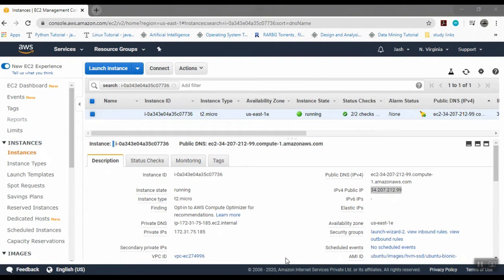So before starting with this lab, I will explain what is Docker in simple words. Now, what is the use of Docker? Docker is a tool that makes it easier to create, deploy, and run applications by using containers. Containers allow a developer to package up an application with all of the parts it needs, such as libraries and other dependencies, and deploy it as one package.